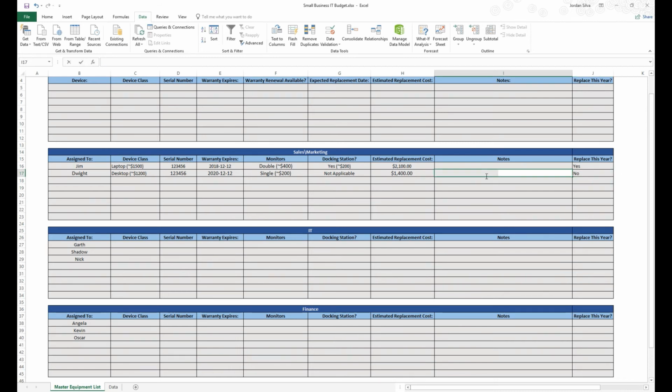You can add notes like Dwight wants 3 displays after the next refresh. So if you're trying to budget for a little bit more in the future, you could update that to be a triple display, and you want to adjust your costs, so that's about $1,800.